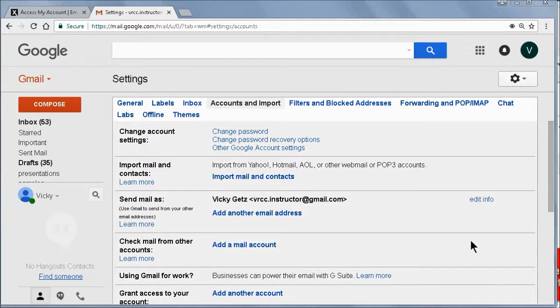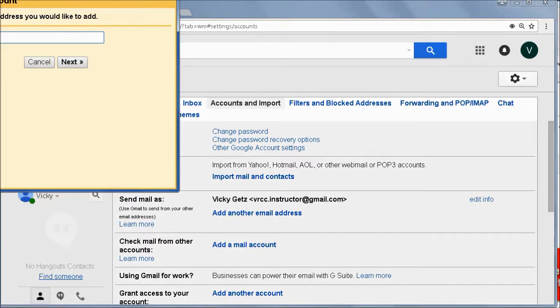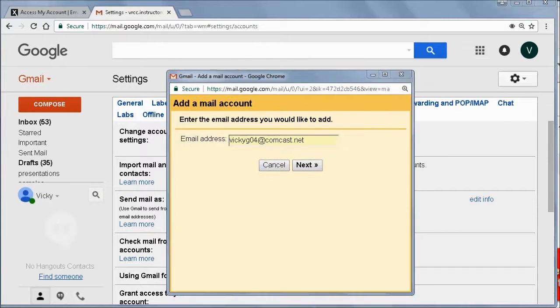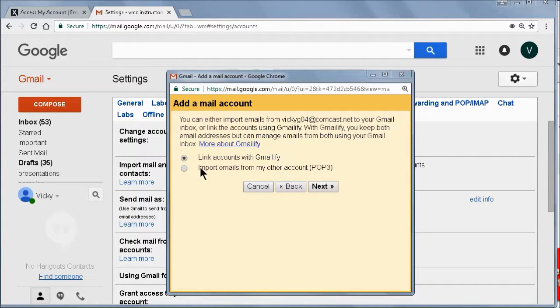I'm still on settings, and accounts and import, but instead of going to the import mail and contacts, I'm going to come down and check mail from other accounts, and I'm going to add that email. And just like last time, I'm going to fill in my old email address, and then I get this confusing thing that says Gmailify my accounts, and that's for IMAP, where the accounts will be synchronized and only works with a few kinds of accounts, or import emails from my other POP3 accounts. This will import emails and import your own copy. They don't synchronize, so this is the one we want to use, so that if we delete something from one place, it's not going to do it to the other.